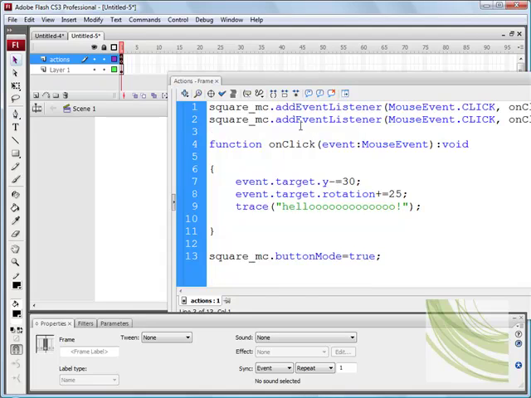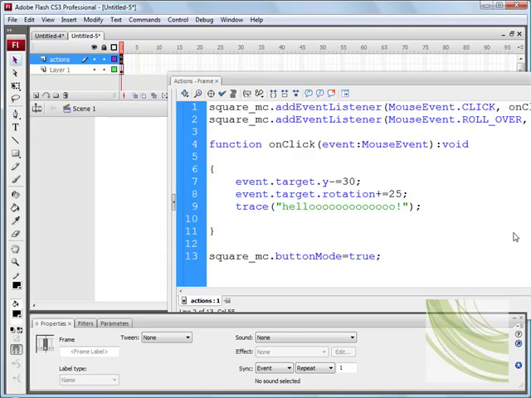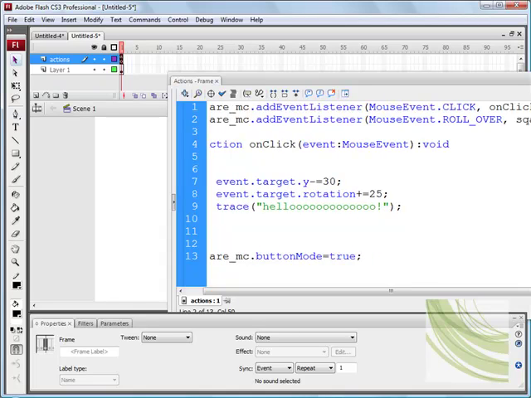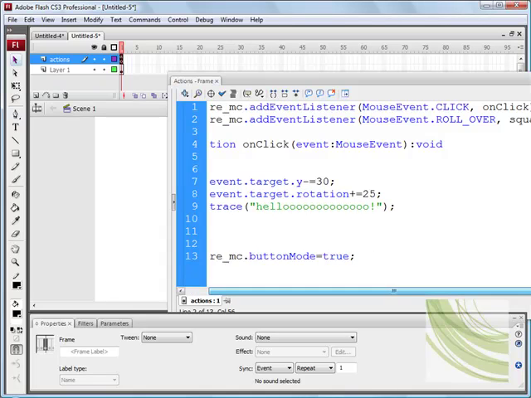And what we need to do is, square MC, we need to remove this, and we need to type a different type of event, which is roll over, like so. And here we need to give this another name. So I'm going to say square over. Spell that correctly. Square over.